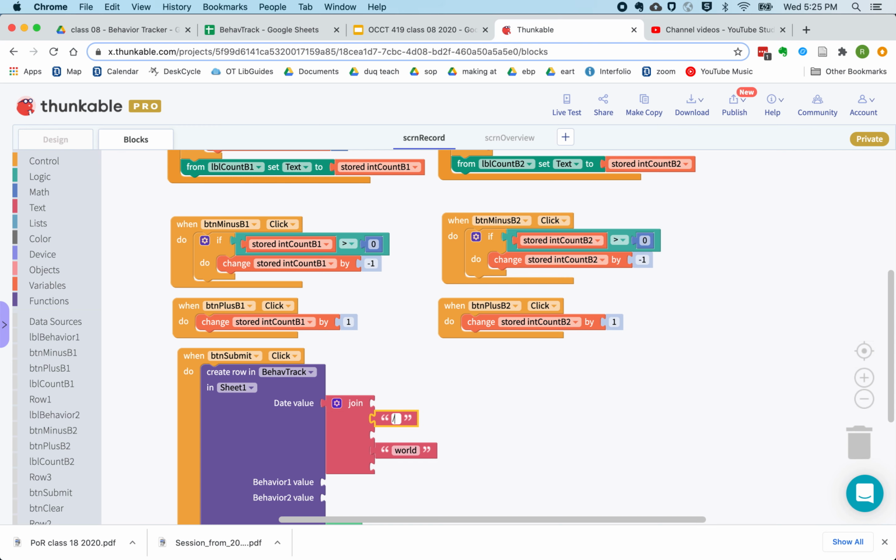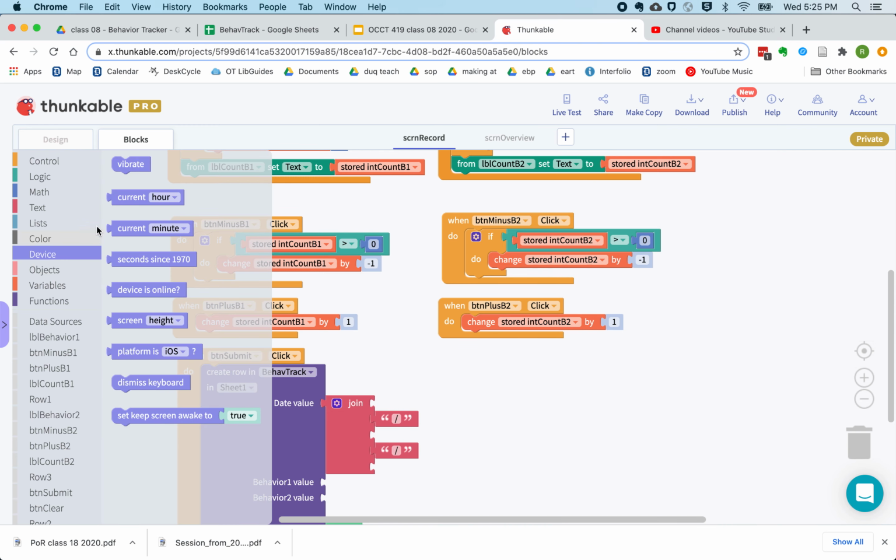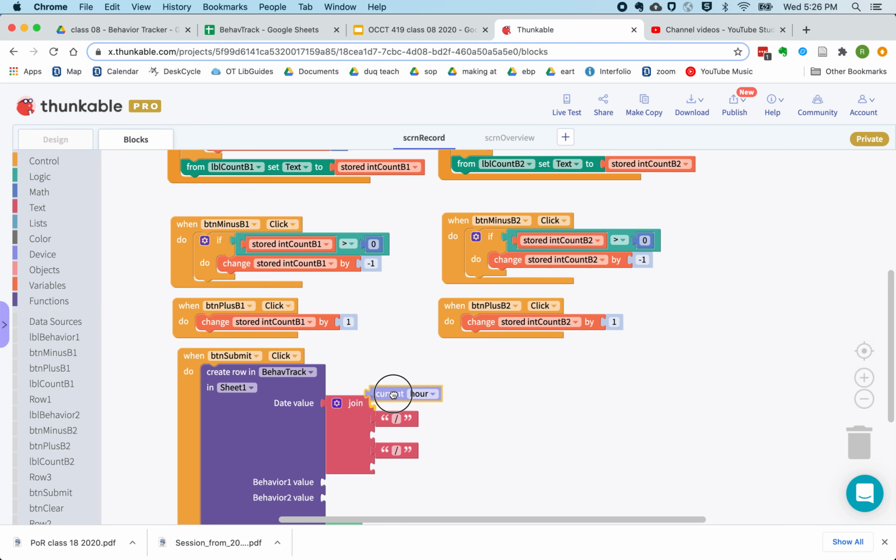So we'll put our slash in here, and then grab this current hour, and we're going to change it to month. So US convention is month, day of the month, and year. So we'll start with the month, day of the month, and year.